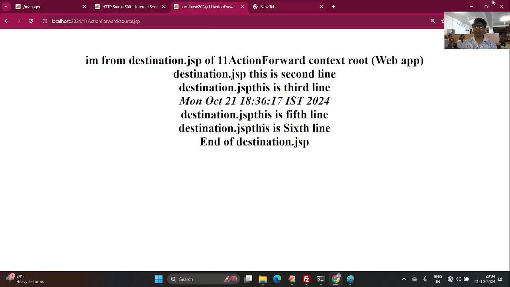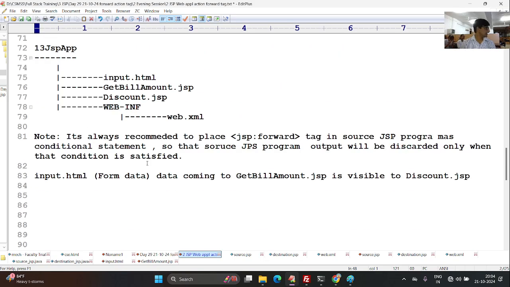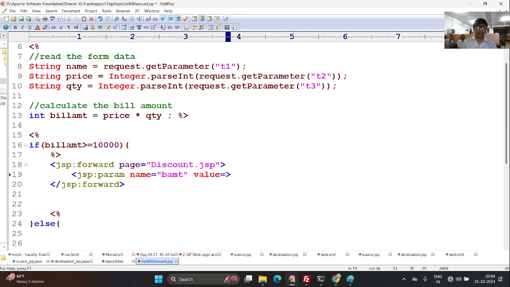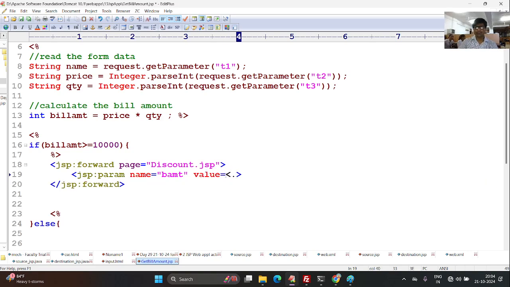Okay, we'll search later on. Leave it. But this is the way that I can do. Now I will do the same thing. Just see. Get bill amount. Just embed the value. So here, embed the value.